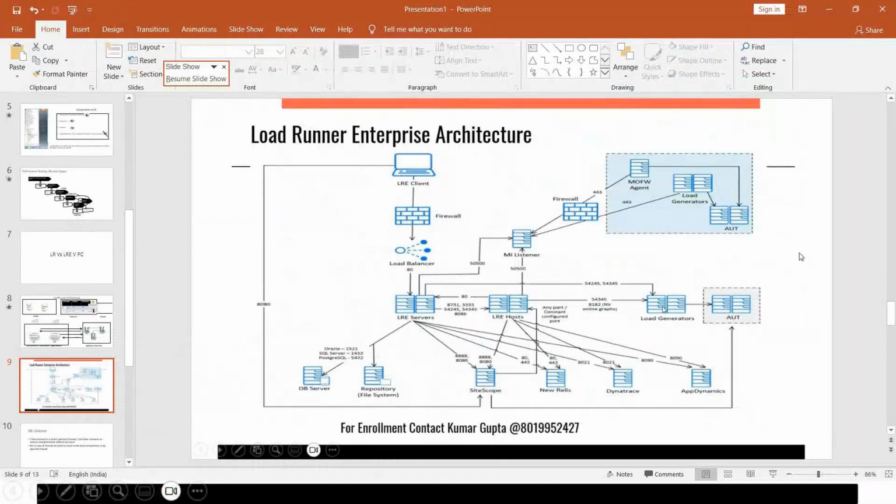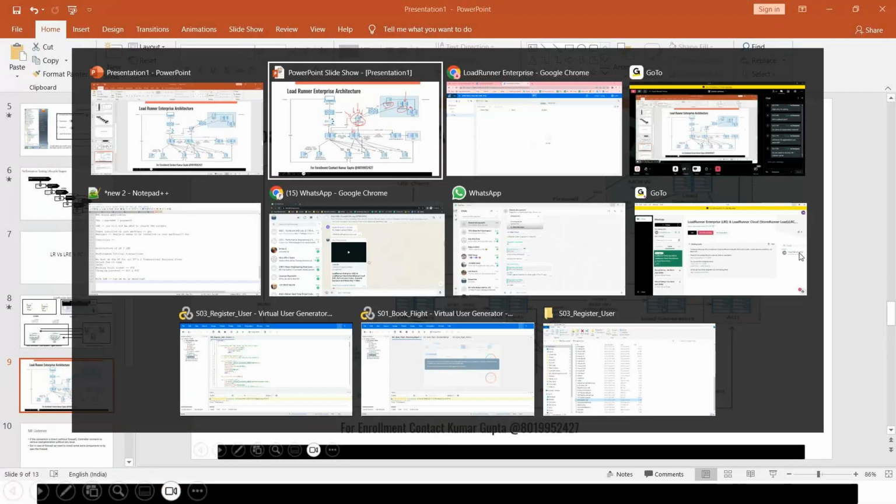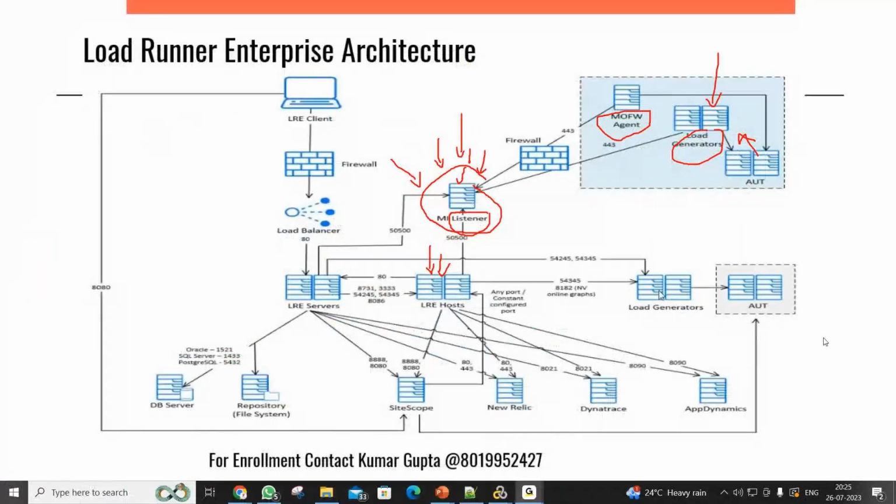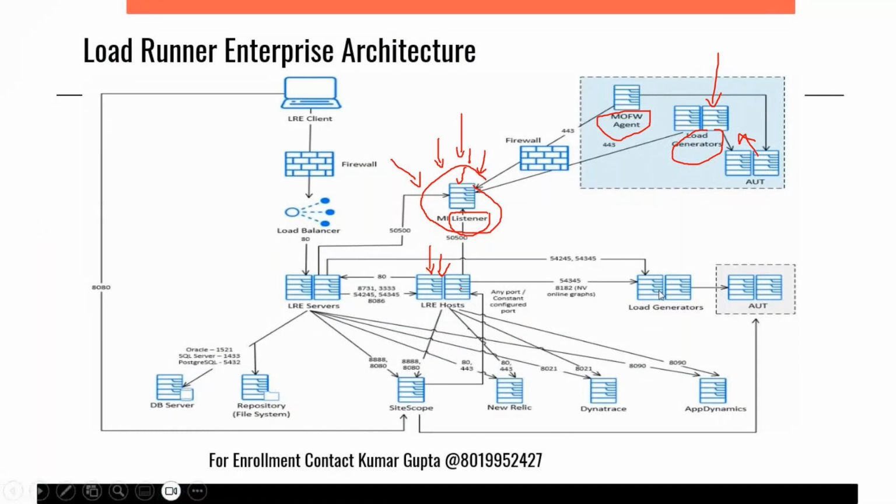Sir, this MI listener needs to be installed on the controller itself, right? Don't say controller, use the word LRE host. It can be, but they don't suggest it. If you go and ask the LRE people, they won't suggest installing it on these machines. They ask for a different server on which they will install it. But I have seen most installations happen on the LRE host itself.